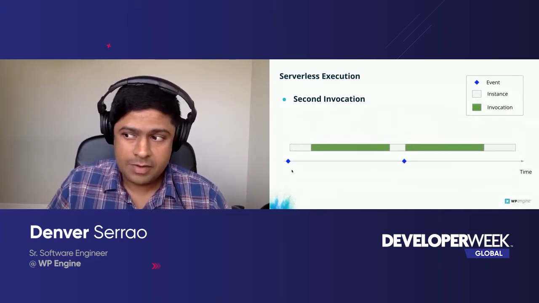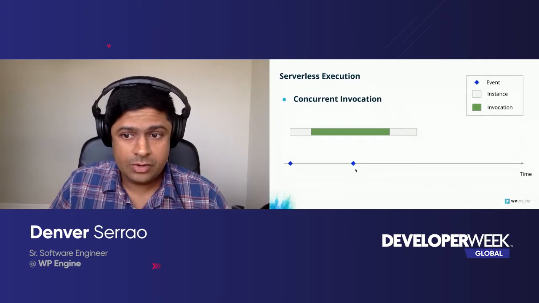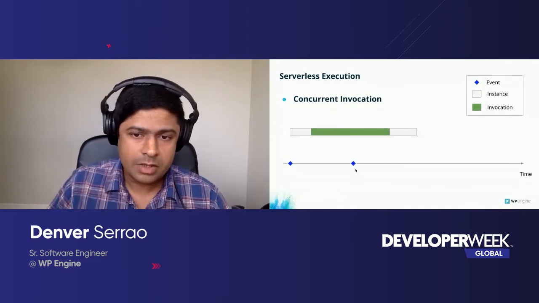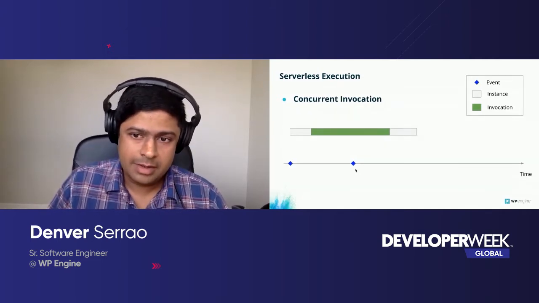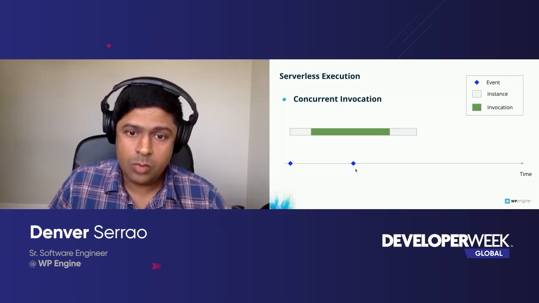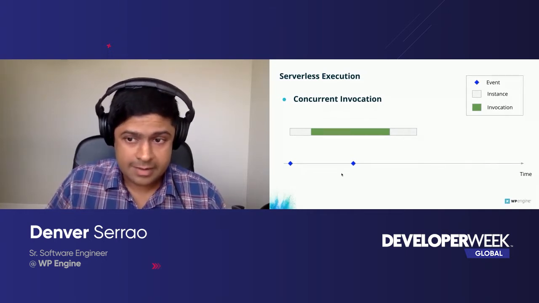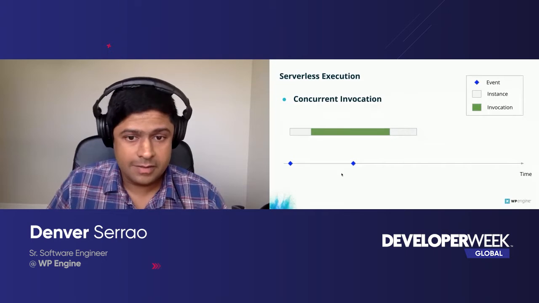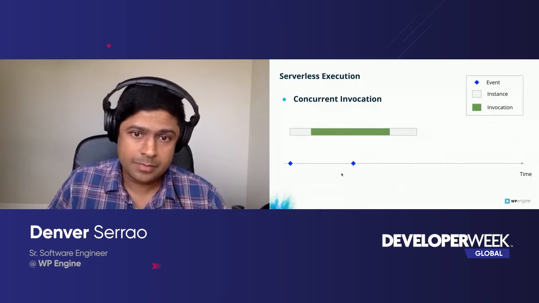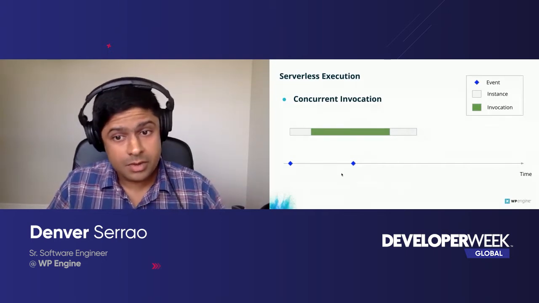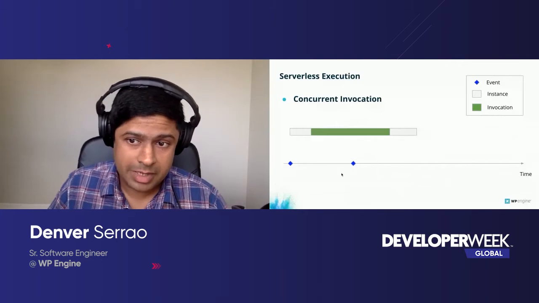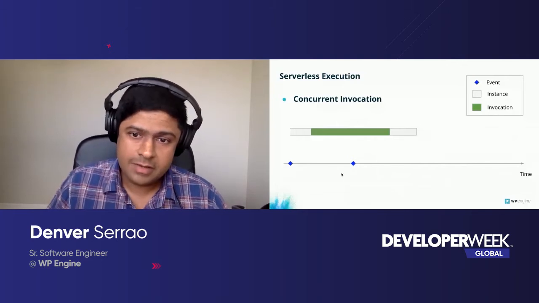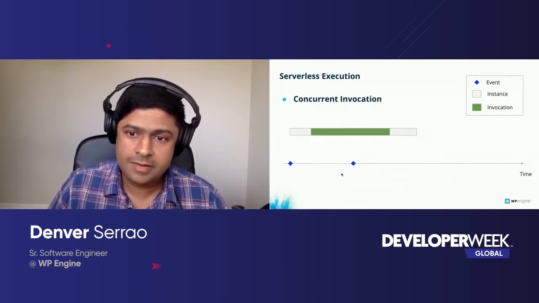But what happens if a second event fires while the first invocation is still running? Serverless functions have a limit that an instance will only serve one invocation at a time. So the serverless framework sees this and starts up another instance to serve the second event. If we receive a third event after the first invocation completes, then we see that it can be served by the first instance itself, since it's now free.